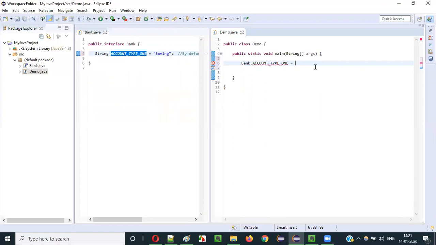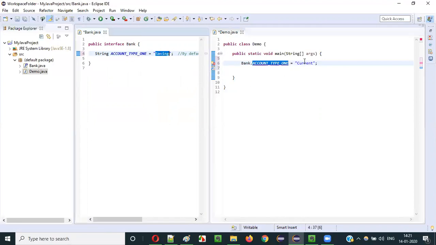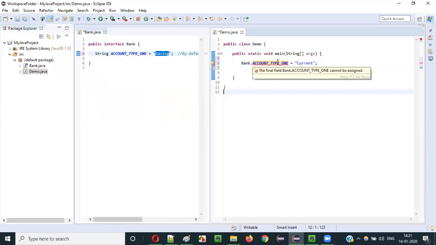Since this particular variable is of final type, you cannot change the value. Here savings is there. If I try to give something like current, I am trying to reassign a different value to this variable. It's already assigned with savings, but I'm trying to assign another value, say current. If I try to do so, I'm getting a compile error: final field cannot be assigned. That means only one time you can initialize, in the interface itself.